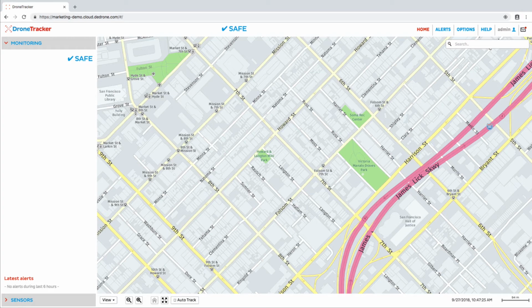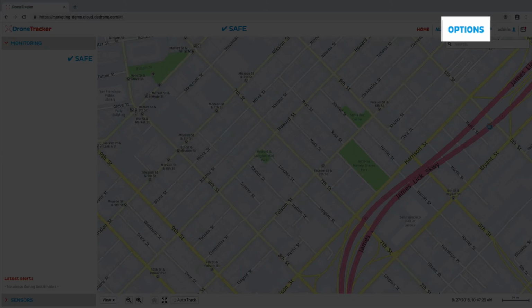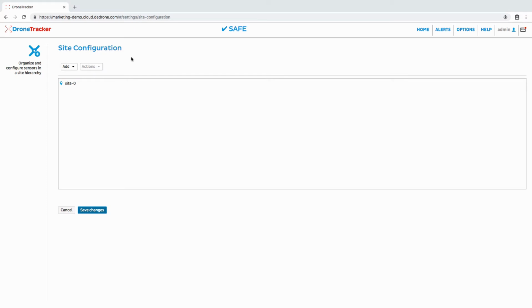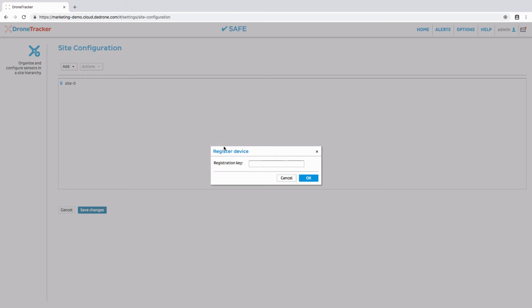Next, let's add an RF sensor. In the upper right of the screen, click on Options, then click on Site Configuration. In the Site Configuration screen, click on Add Register Device. Enter your registration key in the pop-up window. You'll have received the registration key from Dedrone separately.